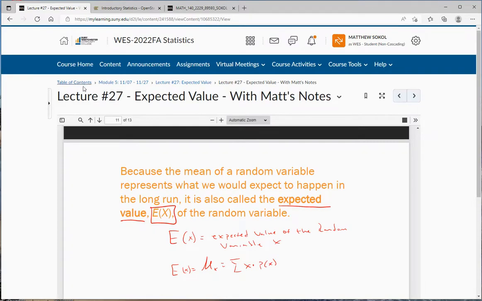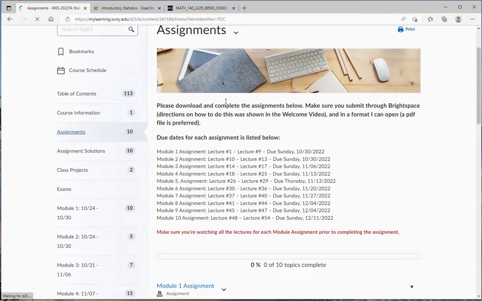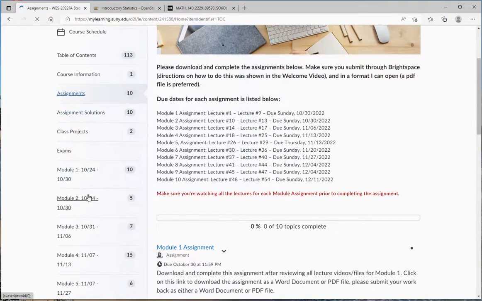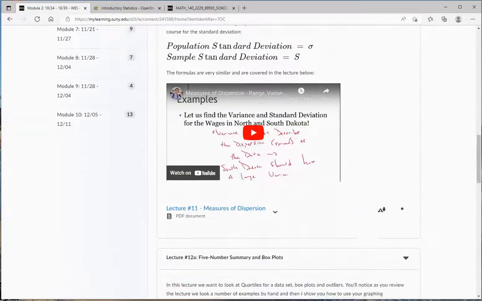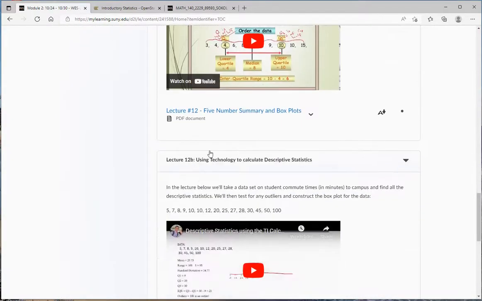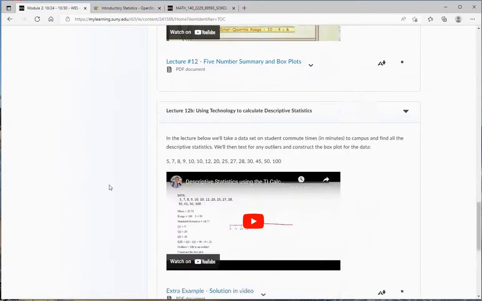All the assignments correspond to these modules. So when you're ready to complete the Module 2 assignment, you're just going to scroll down to here. Module 2 is going to follow lectures 10 through 13. Let me go to Module 2. Look, here's lecture 10, 11, 12A, 12B. There are 2 lectures for lecture 12, and lecture 13.